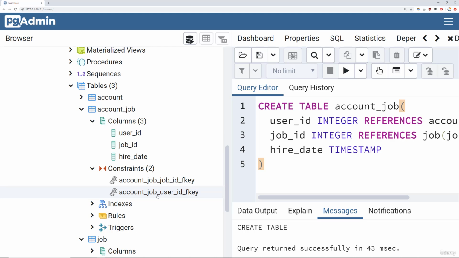Coming up next, we're going to learn how to insert information into the table. I'll see you there.